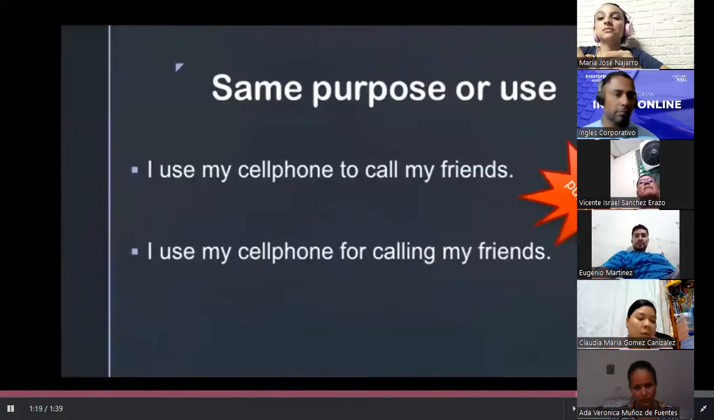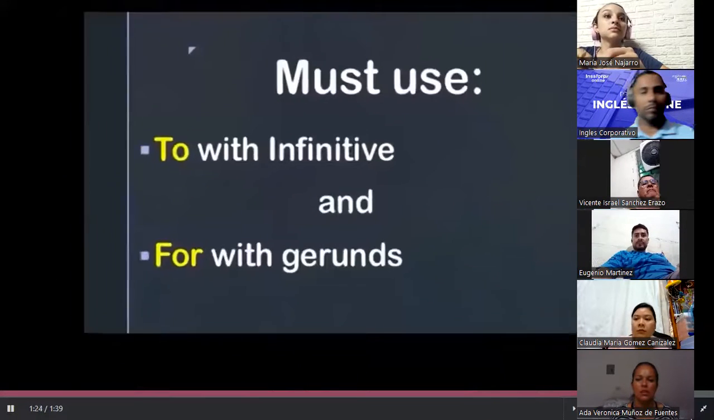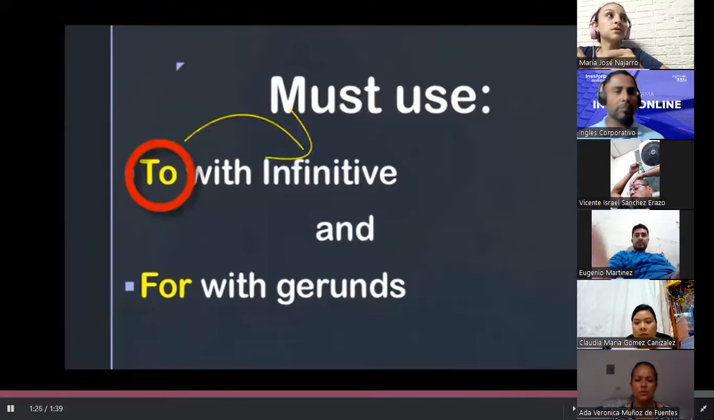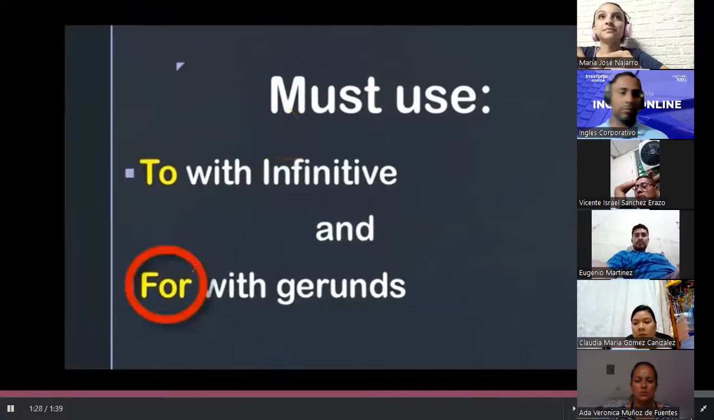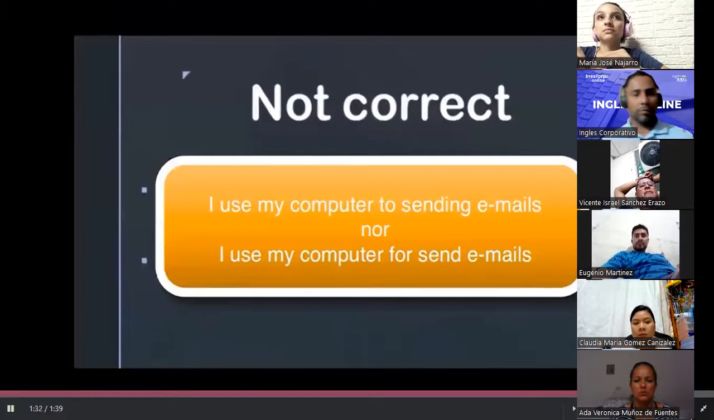Notice on both examples, the purpose or use is the same. It is also important to notice that when using infinitives, we must use the particle to before the verb, and when we use gerunds, we use the word for. You can't say, I use my computer to sending emails, nor I use my computer for send emails.